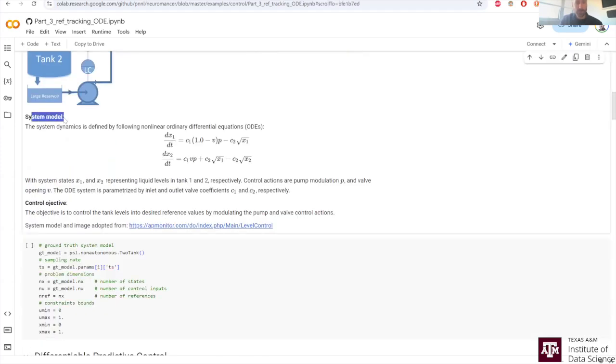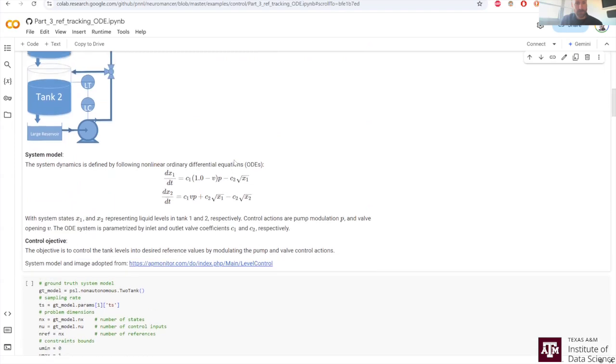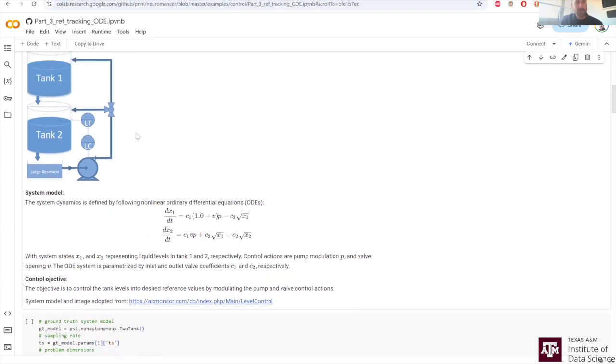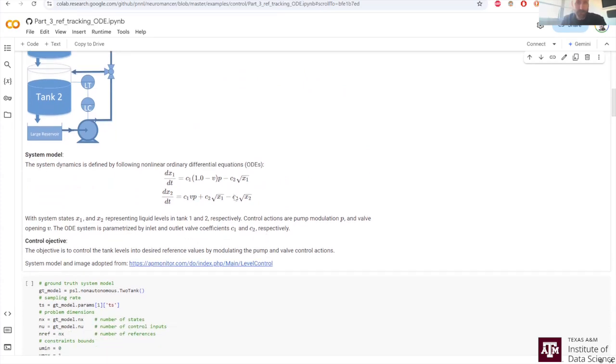So the example would be as follows. You have the system model. This is the differential equation that represents this two-tank system. It's one of the canonical examples in control theory. It's nonlinear differential equations. Don't need to worry much about its interpretation. It is very simple, but you have two control actions. One is pump modulation and one is valve opening, and you want to control the levels in the tanks.